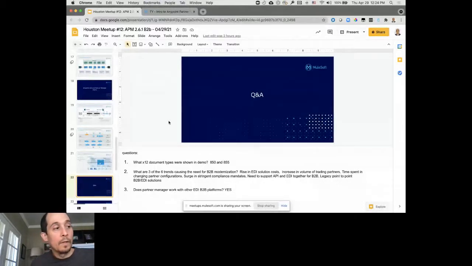Yep. And the mapping, right? The mapping in terms of mapping from an XML to an 850 or to any message type, that's done with DataWeave. So all the skill and capability you have in DataWeave will automatically work on your mapping efforts to map from one data format to another. So good question.